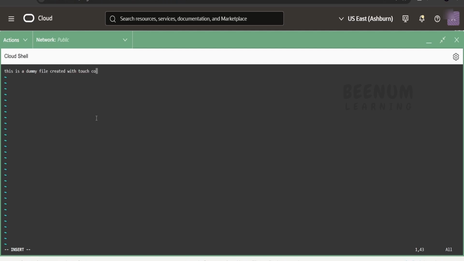You have to make sure you see this insert at the bottom. Otherwise, you have to press escape on your keyboard, and followed by that, you have to press the I button on your keyboard. In my case, the insert mode is already enabled. So you have to make sure you always see this insert over here.